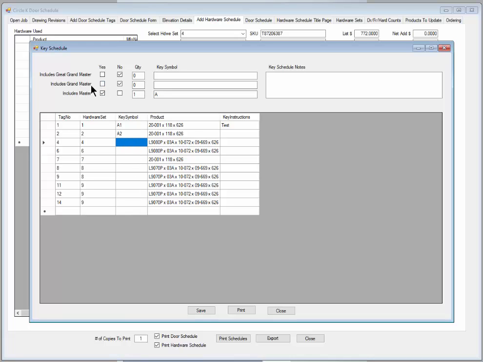Now, if you're going to have a grandmaster, maybe one grandmaster with 2 or more master keys, then you would check this box, and we'll enter 1 here, and we're going to make this symbol A now, since it's the top of the list. Now, you can use whatever symbols you want. It's all up to you. I've just seen this as the typical standard for key symbols. So we'll make the grandmaster A. And then the master keys, if we have 2 of them, we'll make this one AA. We'll do a comma, and then we'll make the second one AB. So that will be our 2 master keys.